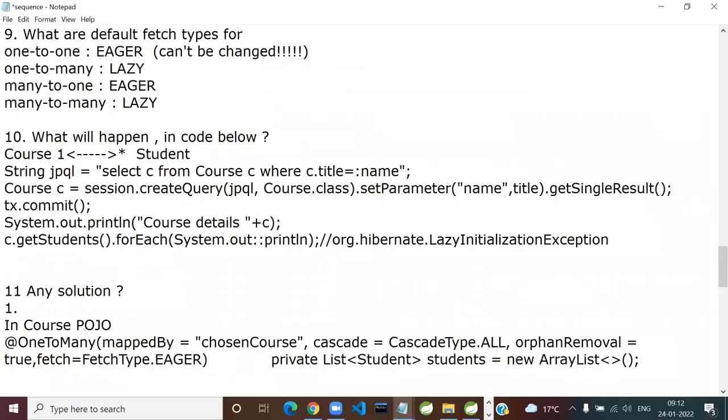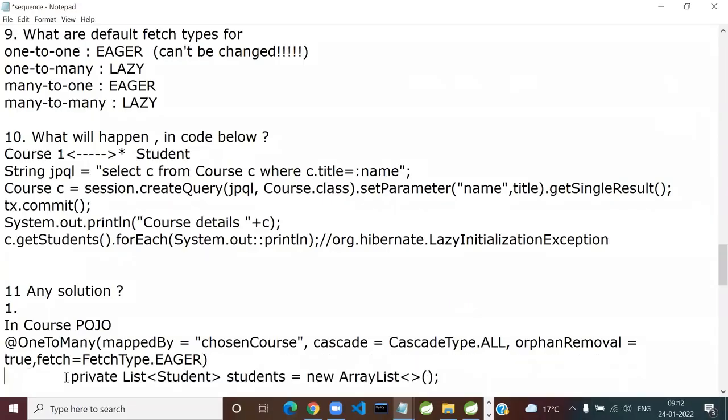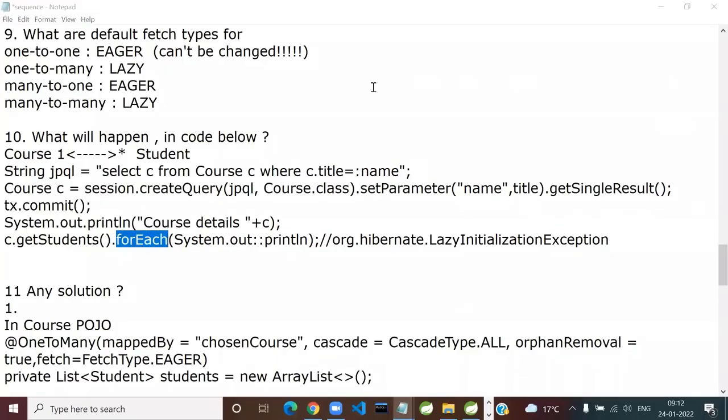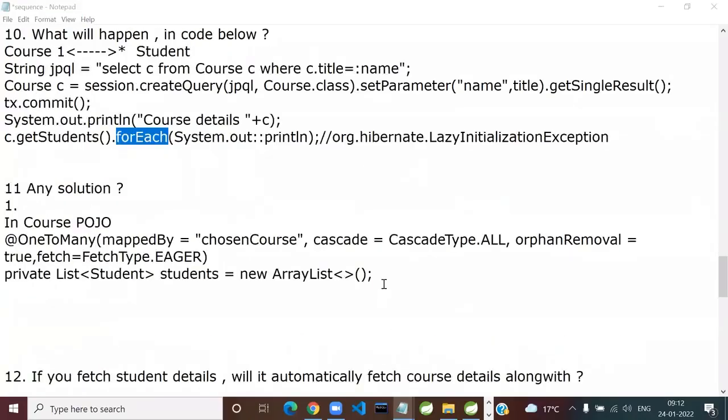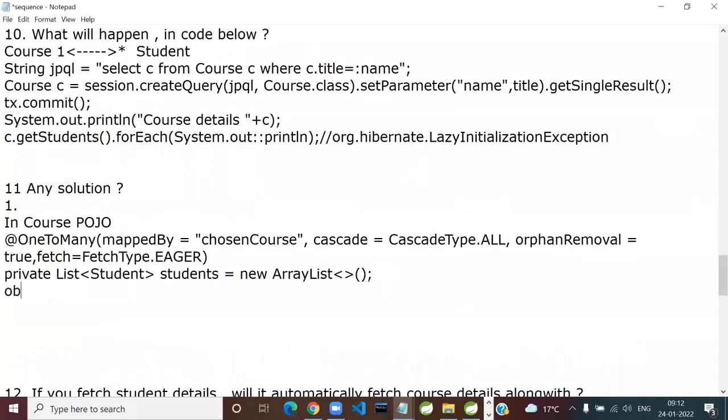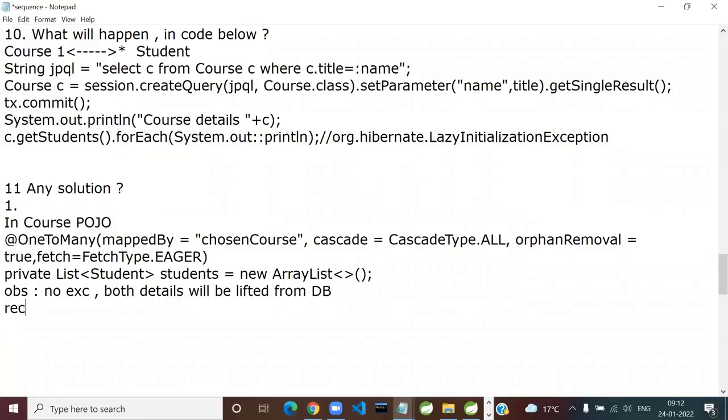Getting this? So once you do that, and if you run the same code, what will you get? Will you be able to see the course details, student details, both or neither? Answer is both. So no observation, no exception, both details will be lifted from database. So tell me, is it a recommended solution or not a recommended solution? 100% not recommended.